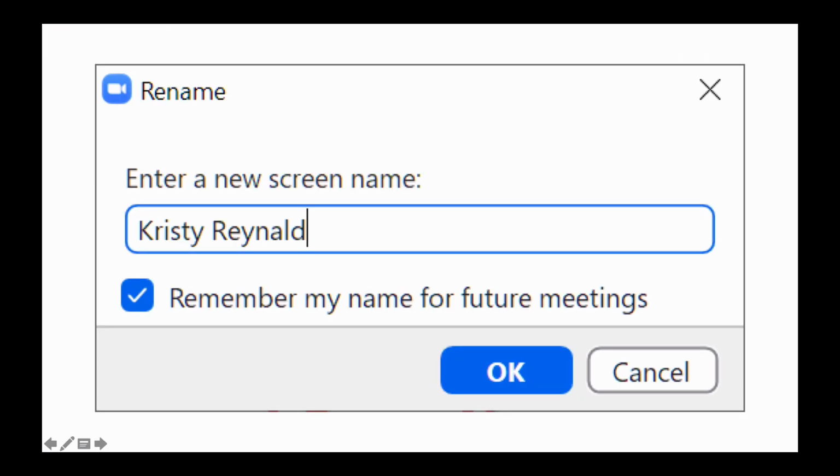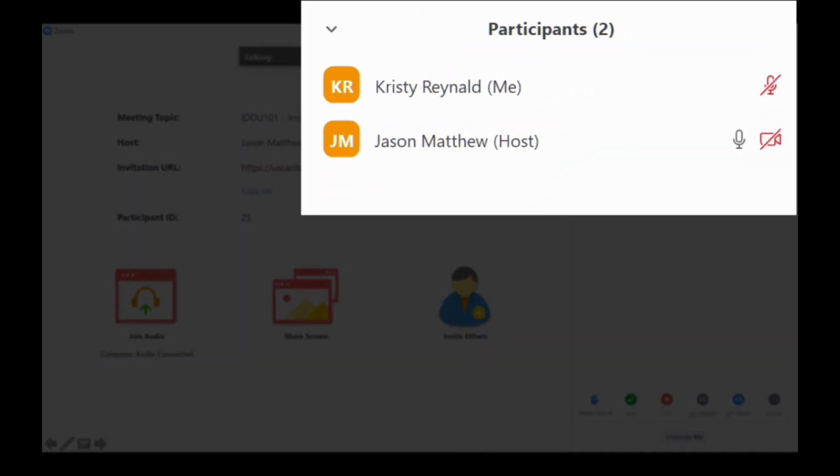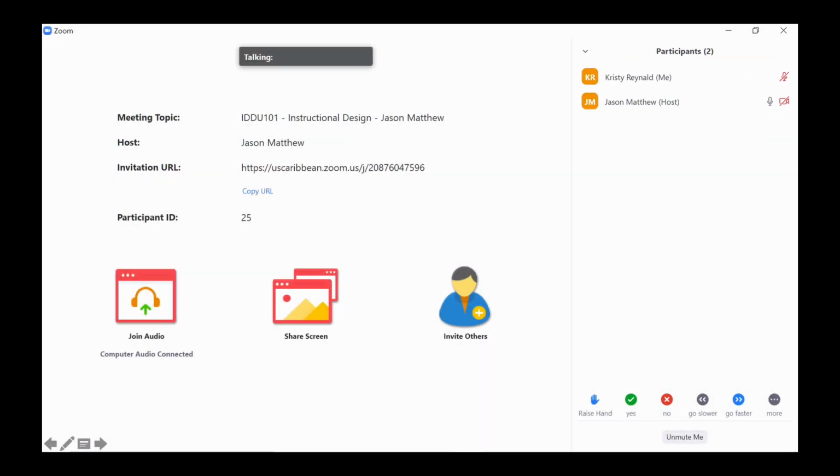All right, so in this case, what I did is that I entered the student's full name in this example, which is Christy Reynald. And then this will be checked automatically. Remember my name for future meetings. So it means that when you use Zoom again, it's going to have your full name. And then you click OK. And it's that simple. If you watch now, it has your full name, Christy Reynald. All right? In this example.